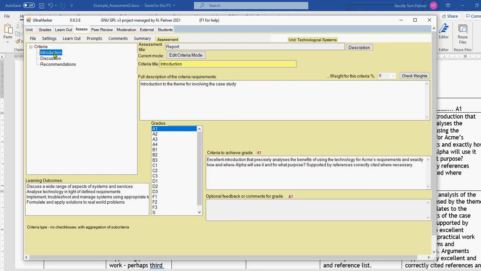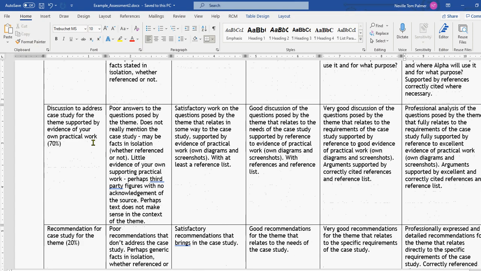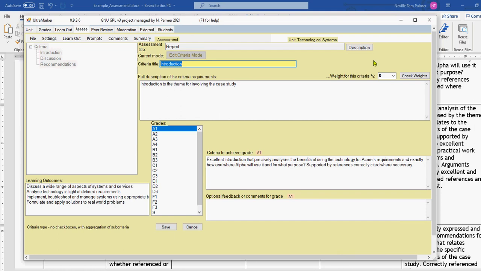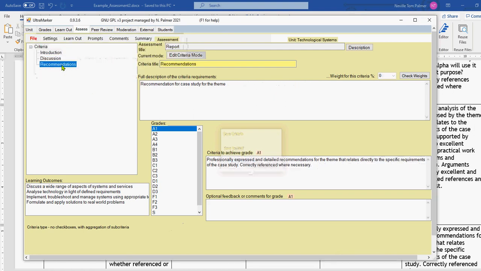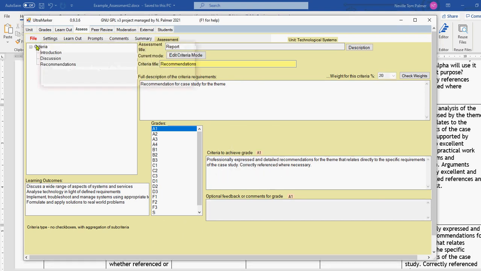The other thing you've got to do is also the weighting. What weightings have you got for each of your criteria? Now, I've said the introduction is worth 10%, the discussion is 70, and the recommendations are 20. So they've all got to add up to 100%. The first one is going to be 10. The second one is going to be 70. So don't forget to do that, otherwise you're going to have zero. Your students are going to get 0 marks, aren't they? And this is going to be 20. Okay. Don't forget to save your changes again.